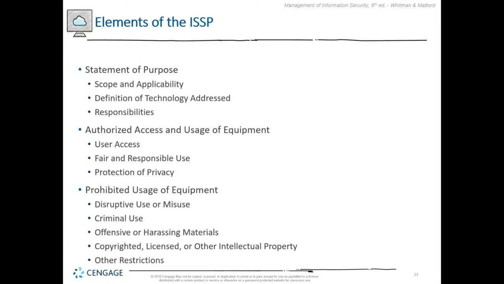Then we'll have a prohibited use of equipment section. As you see in some of the examples here, criminal use should be prohibited, as well as offensive or harassing material, copyrighted material, and other restrictions depending on your company. So this is telling the user what is allowed and what is not allowed in the policy.